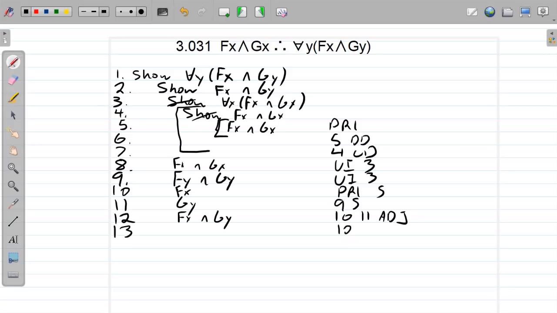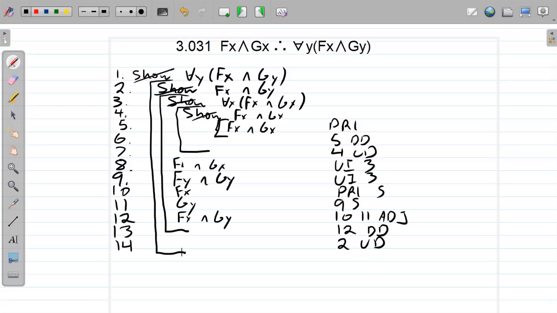So on line 12, I did a direct derivation. Cancel and box, which means that on line 2, I did a universal derivation. Cancel and box. Yeah?